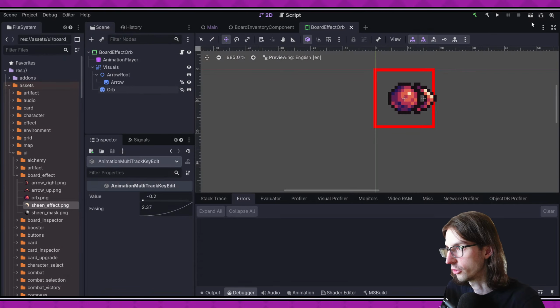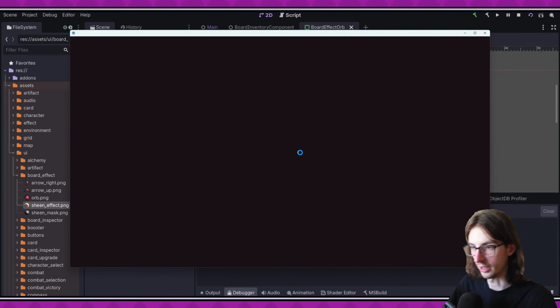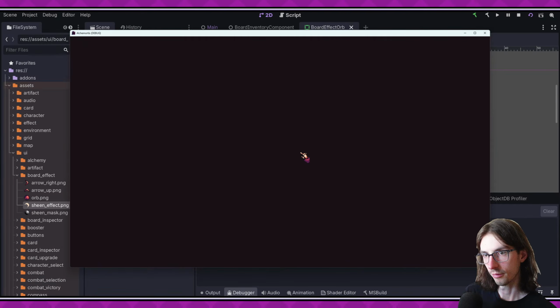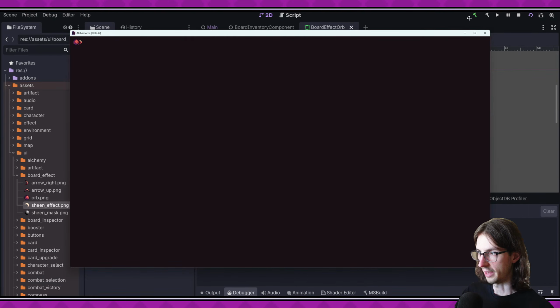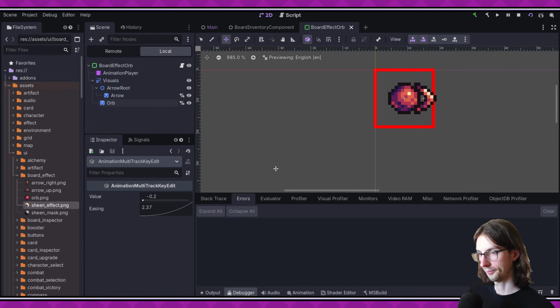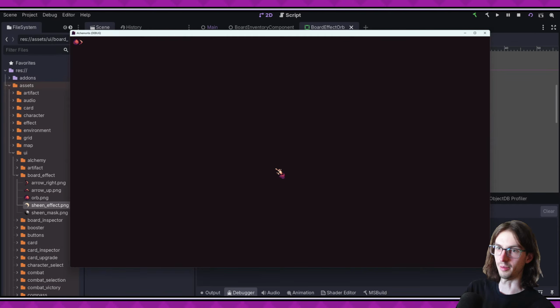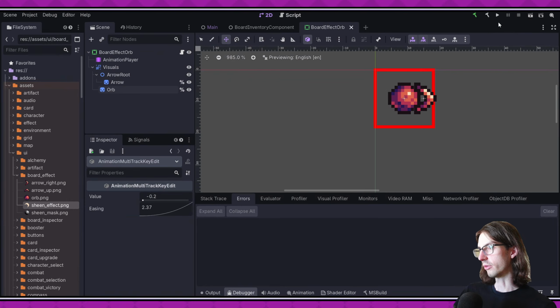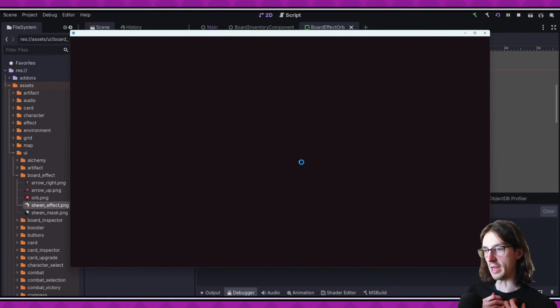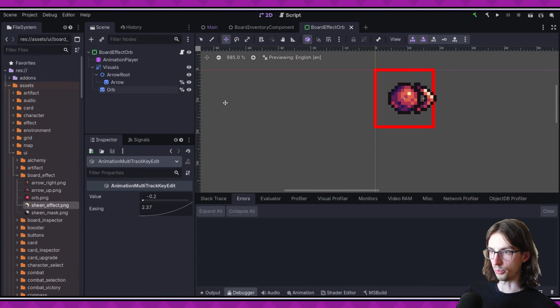I wonder if I should just periodically trigger that sheen animation just for fun. I think that looks pretty nice though. It better look nice. I put so much work into that. Okay, let's see what it looks like in the game now. I was thinking about, actually, I might just play that animation whenever the board is open.